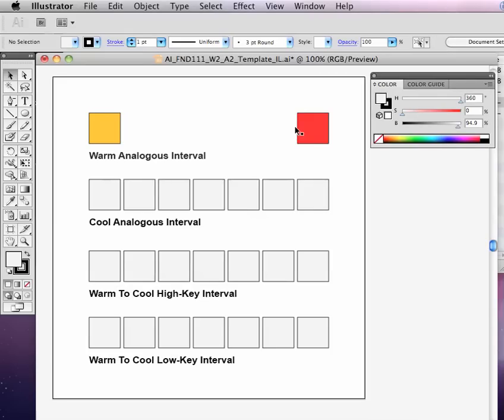Now I know that for this particular design, or for these intervals, I want to use these in the designs for assignment 3. So we need to have a good range of value, saturation, and hue. Now the hue is set, but the saturation and value of both of them are very bright, so I actually want to drop down this red here. Let's make it a nice dark red. Okay. So if you look at that, we now have a bright light orange and a dark dull red. That is going to give us a good range of colors to work with.